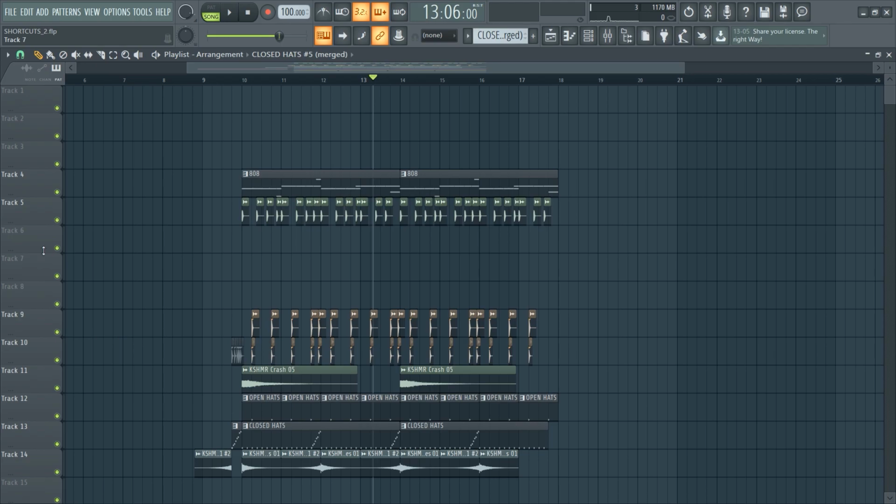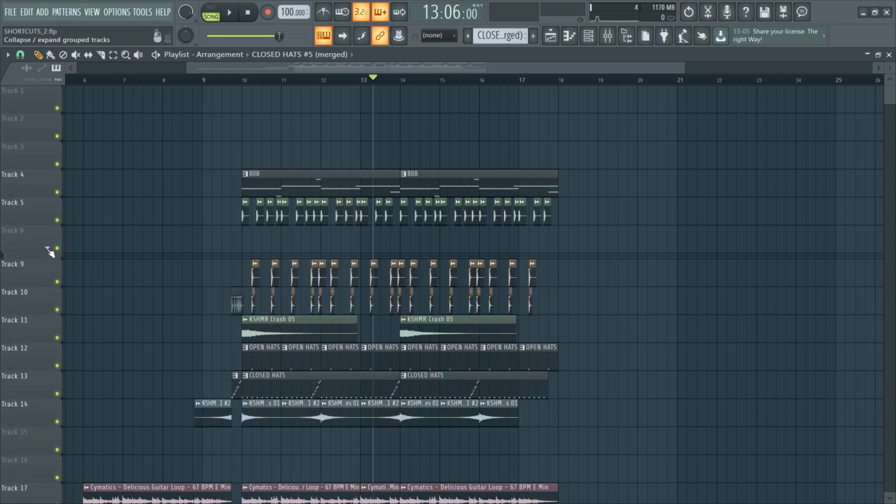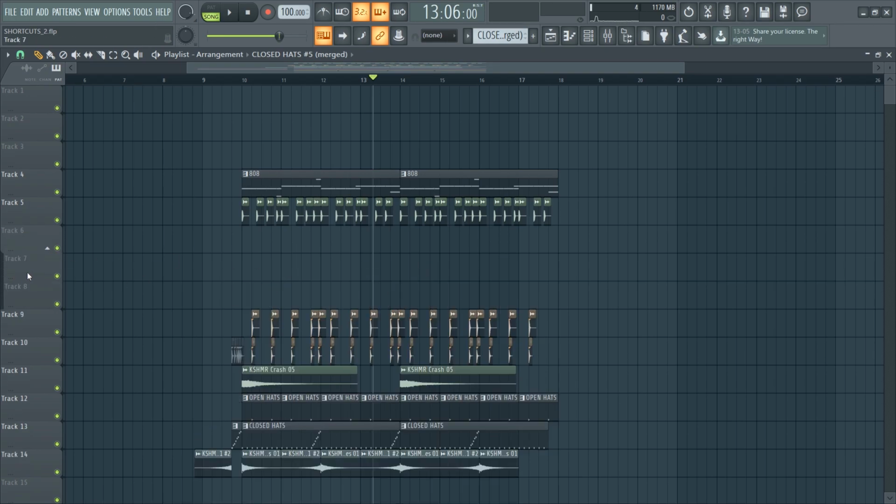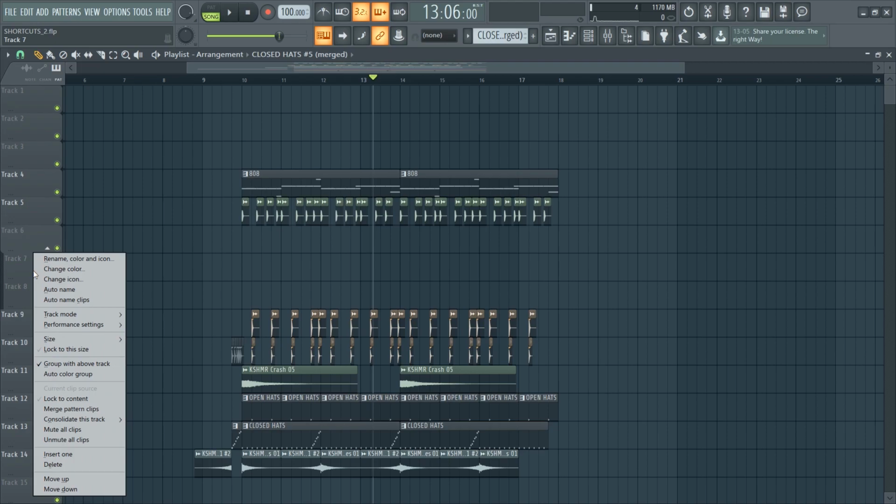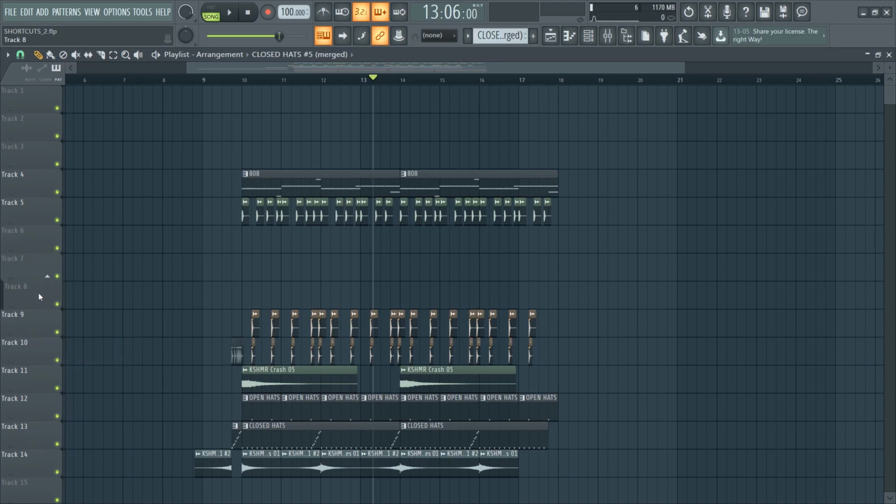The tracks that I added, I'm gonna use them to group with the above track. So I'm gonna group 7 and 8 to track 6. Let's click on track 7 and press G, and track 8 and press G, and that way track 7 and track 8 are grouped to track 6, and you can just fold them, unfold them, and make your project look way cleaner. And once again you can just degroup them by right clicking and pressing G.